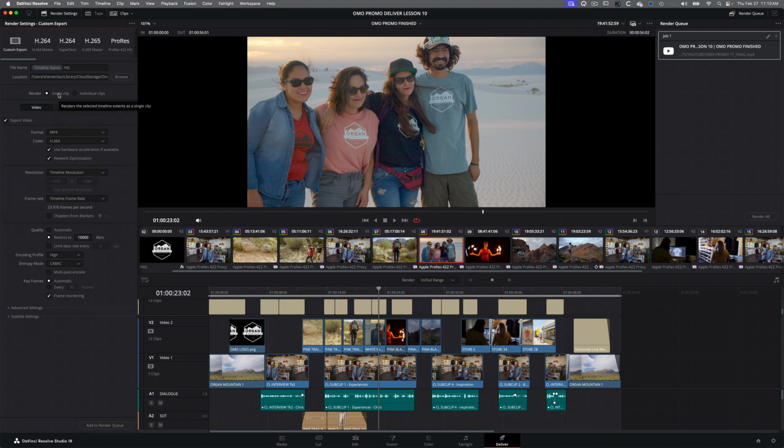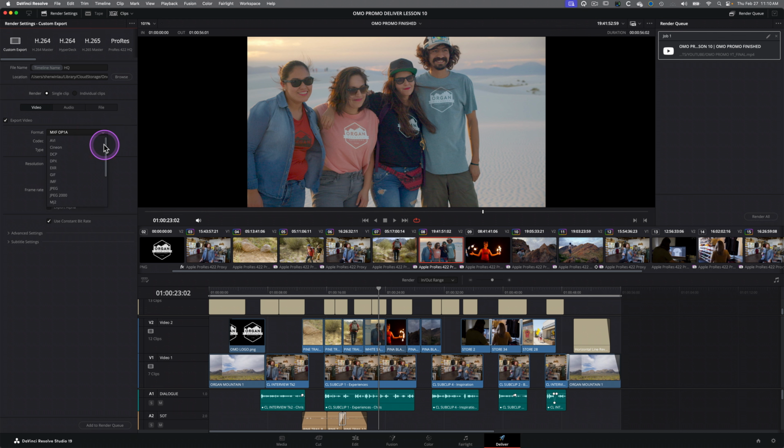So let's do that. And let's change the format to a high quality MXF OP1A. This is something you'll see on both Windows and PC, so that's why they chose this. For those on the Mac, you'll definitely be choosing ProRes for high quality outputs. Let's go back to OP1A and we'll use DNxHR, and the type we'll do DNxHR HQ. So this is a high quality DNxHR file at the timeline resolution and frame rate.